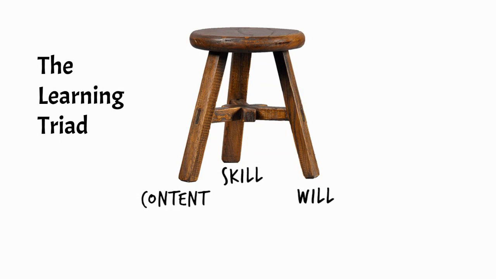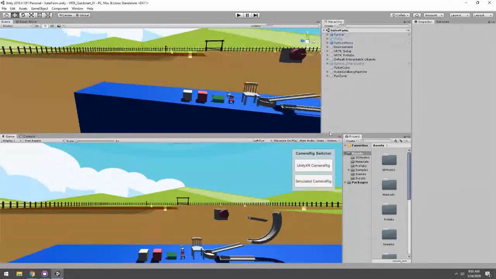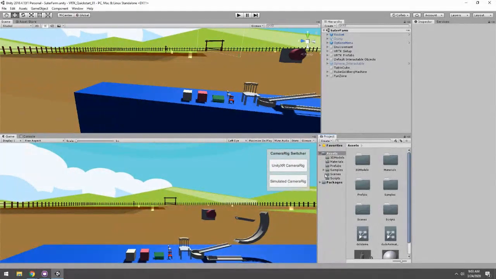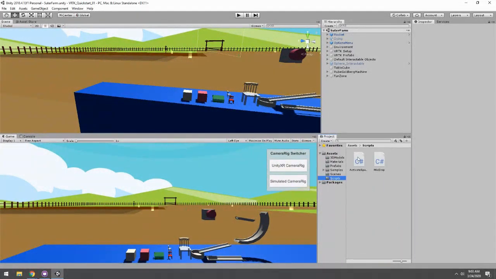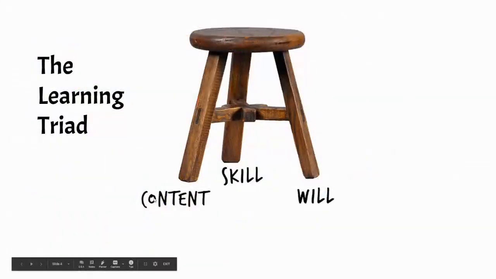My big thing is this learning triad. When you start jumping into something like Unity, if you're brand new to it, it looks like a lot of stuff. There are all these windows, and then you start jumping into scripts, and it just looks super complicated. It's easy to get caught up in the content and trying to drill down on memorization and straight video tutorials.